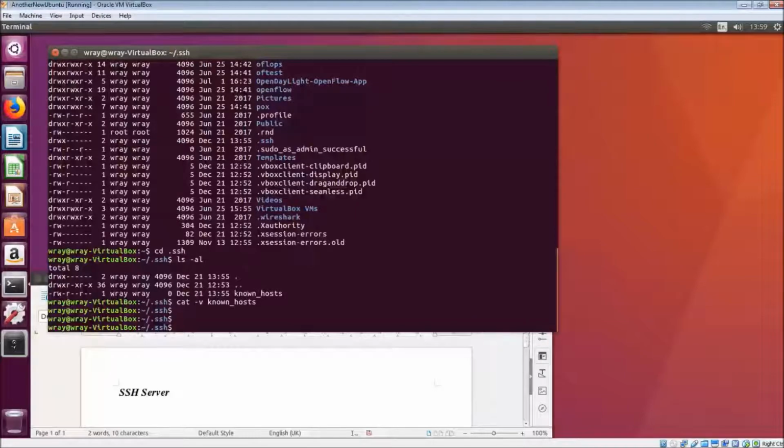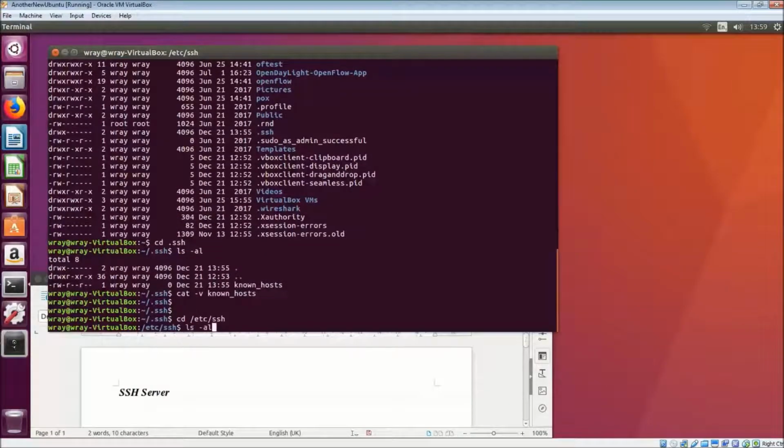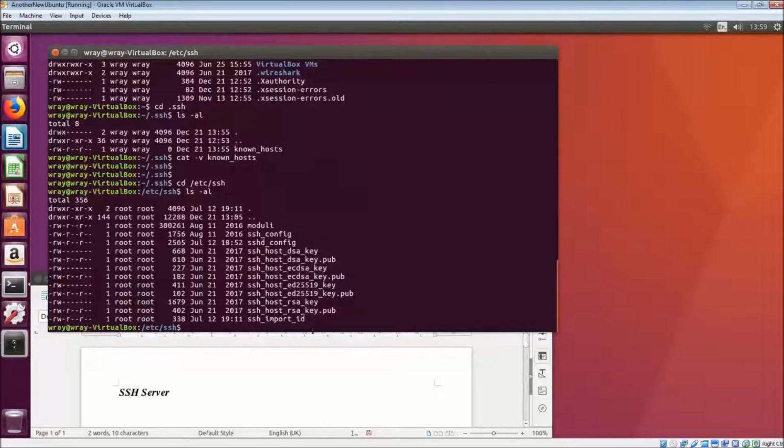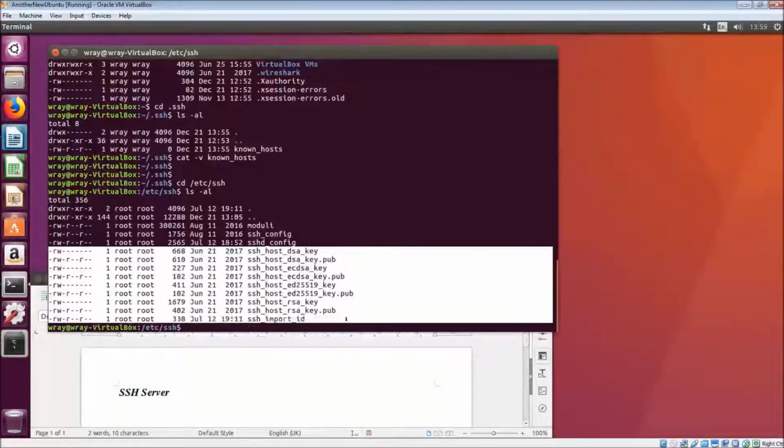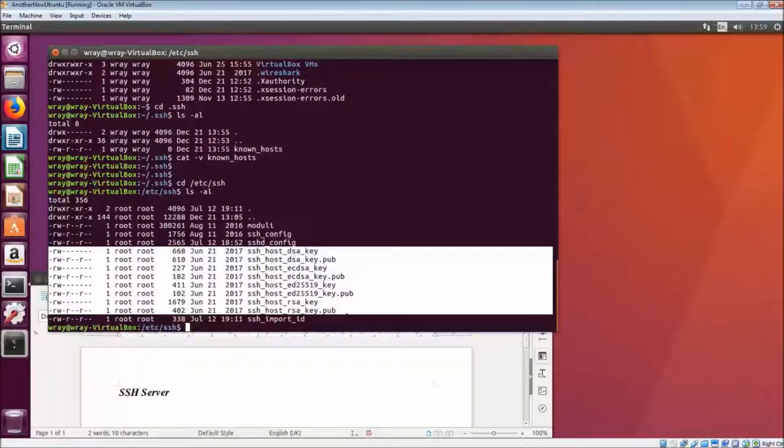As far as the server side is concerned, the main area of interest for us is in /etc/ssh. If we have a look in here, we see there's a number of files, some of which are keys. These are actually the host keys. These are generated when this is established, when it's installed. What we can see here is all of the keys.